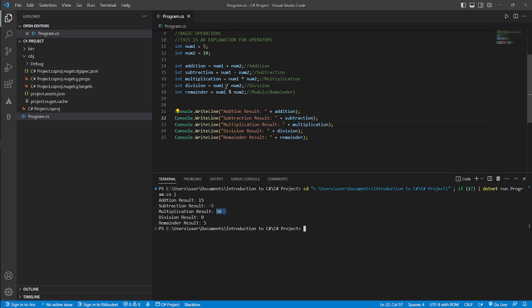All right, so 5, yeah, this is an integer. An integer can only return a whole number, but in actuality this is supposed to give us 0.5 or half. 5 over 10 is 0.5, which is half. But because this is an integer, it won't give us a decimal place. Integers only give their results in whole numbers.